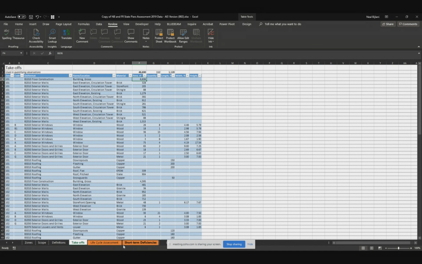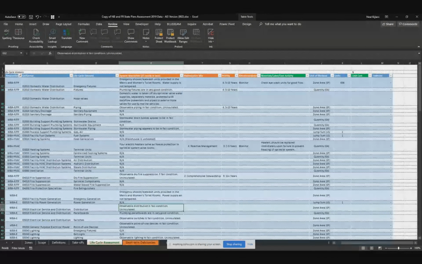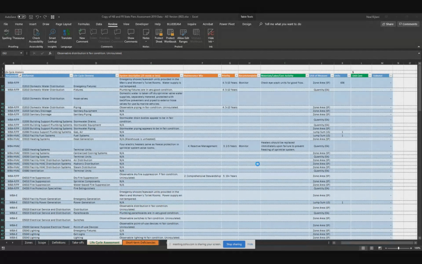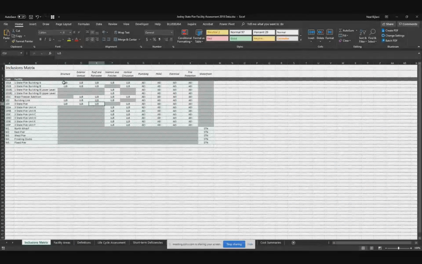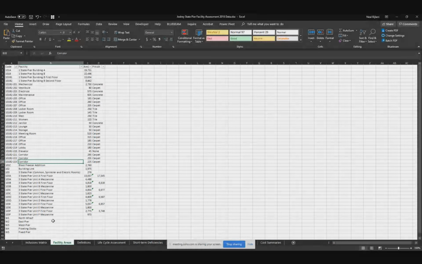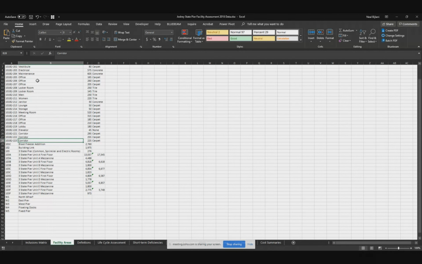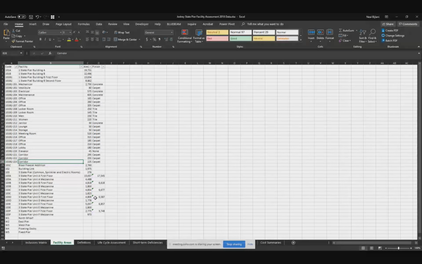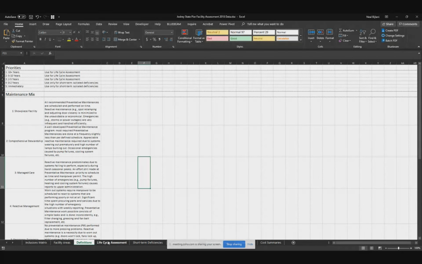Let me take you to another one. So this is another one that's complete. So you can see I have the same thing. This is a smaller job, but these are the zones, the responsibilities. These are the takeoffs. Okay. Facility areas is a takeoff in this case. Yeah, I called it something different. Same kind of definitions. Then life cycle assessment. I need to move this little thing over. Okay.